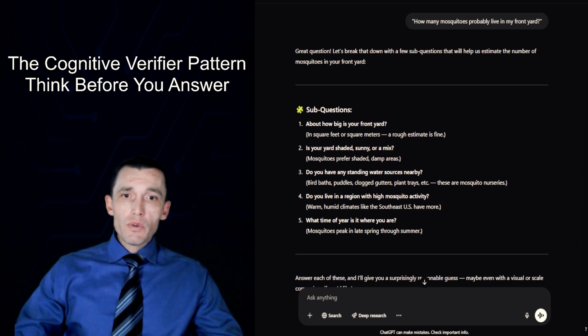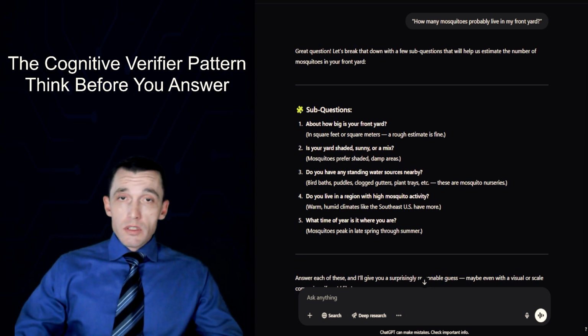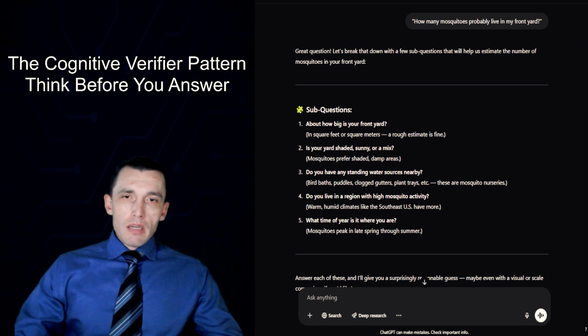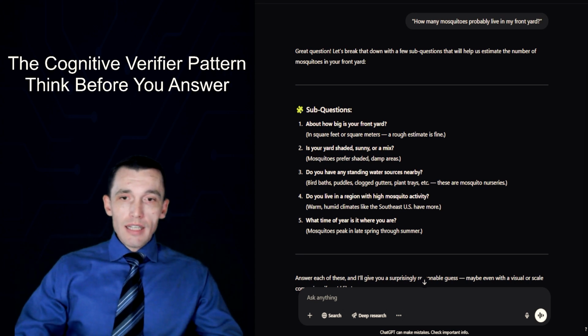This pattern gives you two things at once: a better, more justifiable answer, and a transparent process that lets you evaluate the assumptions as you go. This is especially valuable when dealing with data synthesis, stakeholder recommendations, or instructional decisions. You want not just an answer, but a process. The key takeaway here is that the cognitive verifier pattern helps model critical thinking. It breaks complex tasks into smaller parts, creates context-rich answers, and lets you evaluate the chain of thought behind each result.